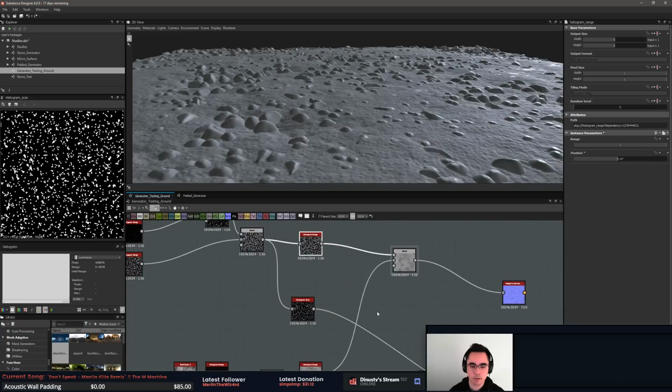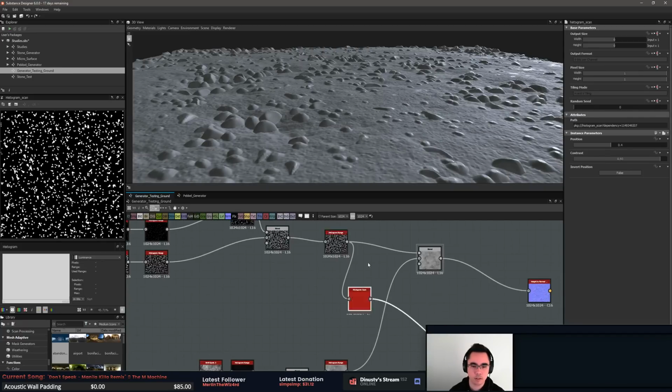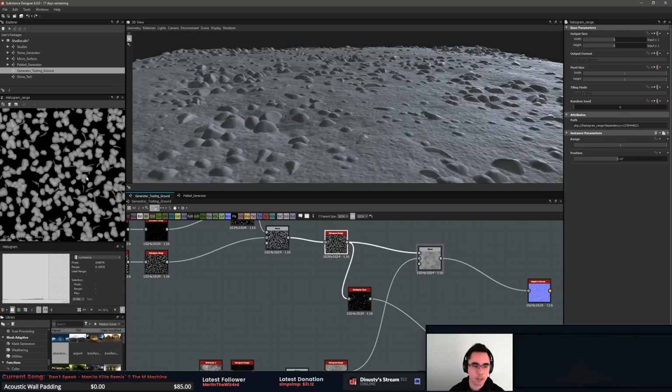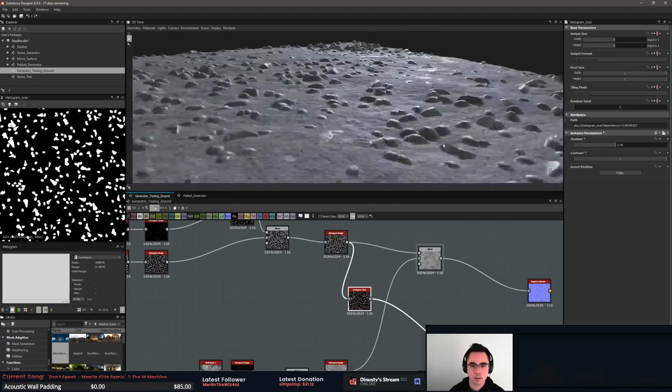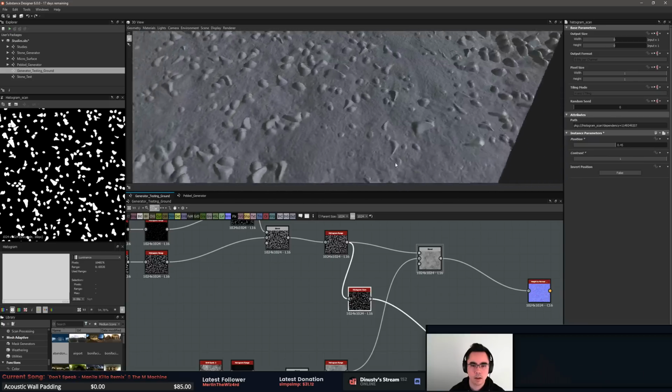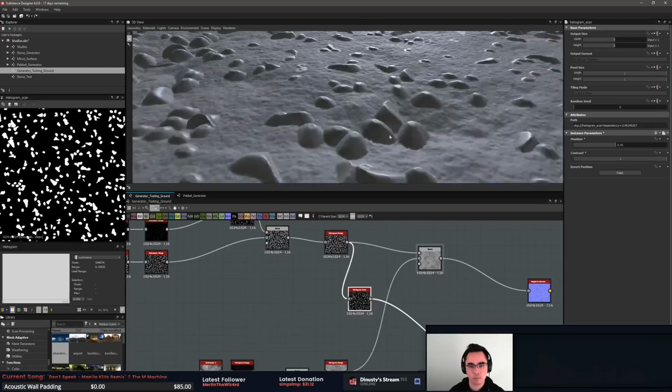Oh, you know what I need to be doing? This histogram range needs to be going off of this one. Mainly because, well, that shouldn't change much. Yeah, that's not really doing too much for me. Okay, anywho, so we're separating out these two materials.